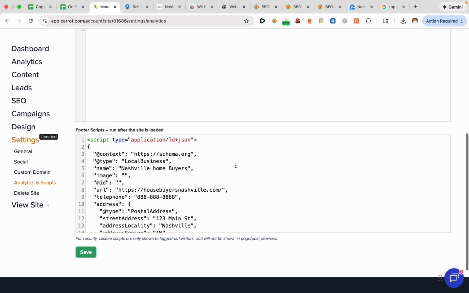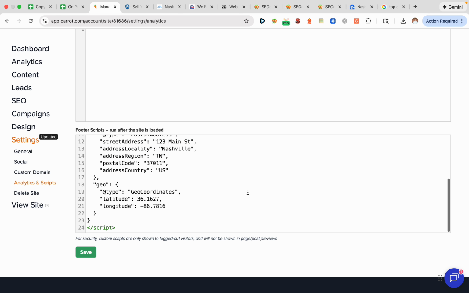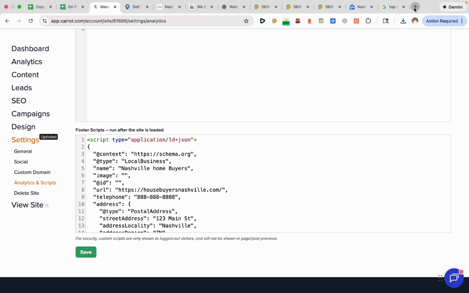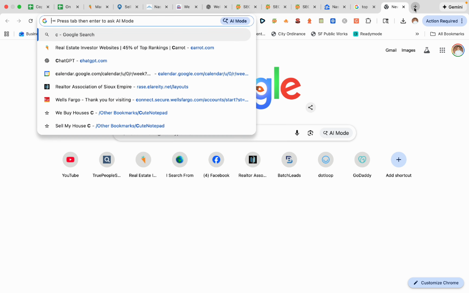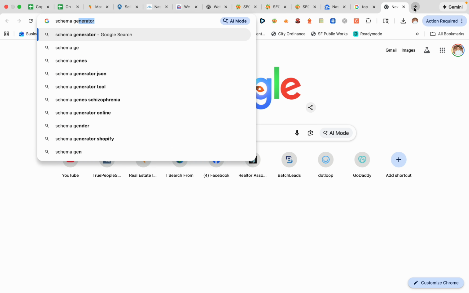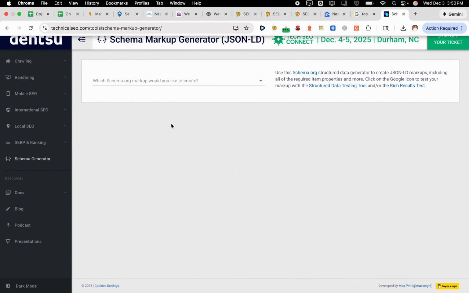This is basically all it is. It's a local business, and you can go in here and it's just telling Google, hey, I'm a local business trying to rank. How you do this is you can go to a schema generator. And usually technical SEO is the best one. All you have to do is go in here.